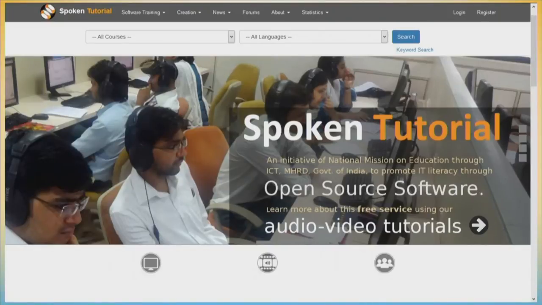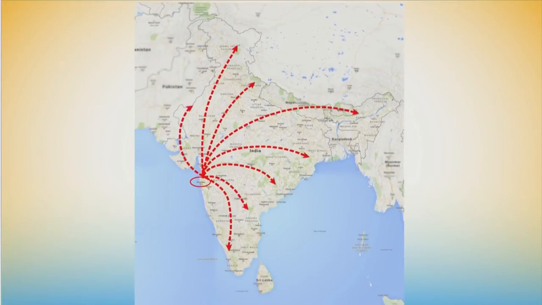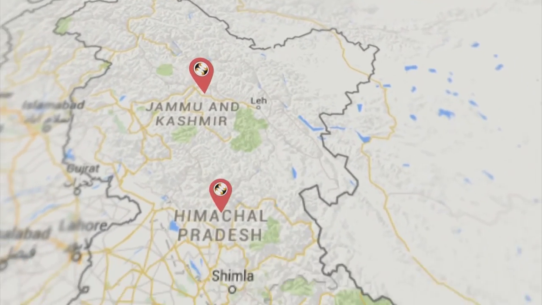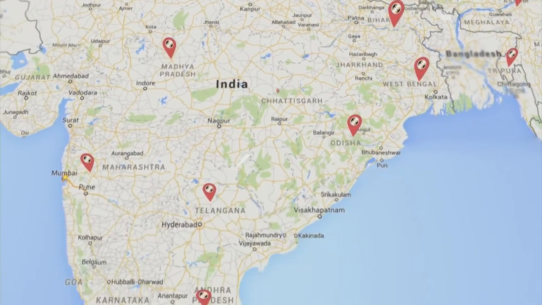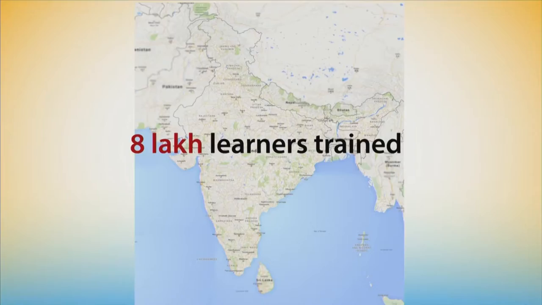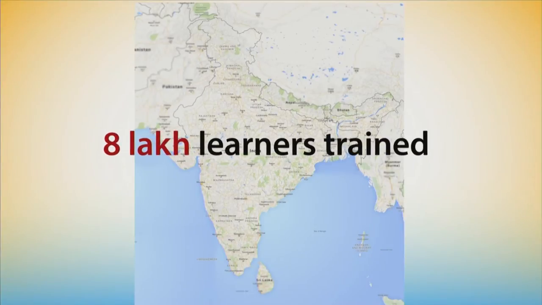Access to the website is free for the student community and at a nominal cost for the corporate or professional learners. The training team handles all requests for organized workshops in various institutes across the country. As of date, all states of India have Spoken Tutorial presence. And more than 8 lakh students or professionals have already been trained using Spoken Tutorials.